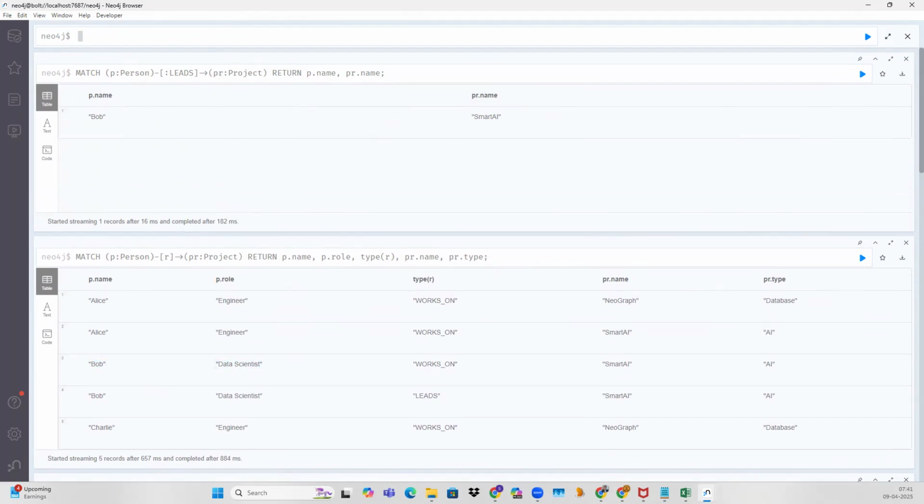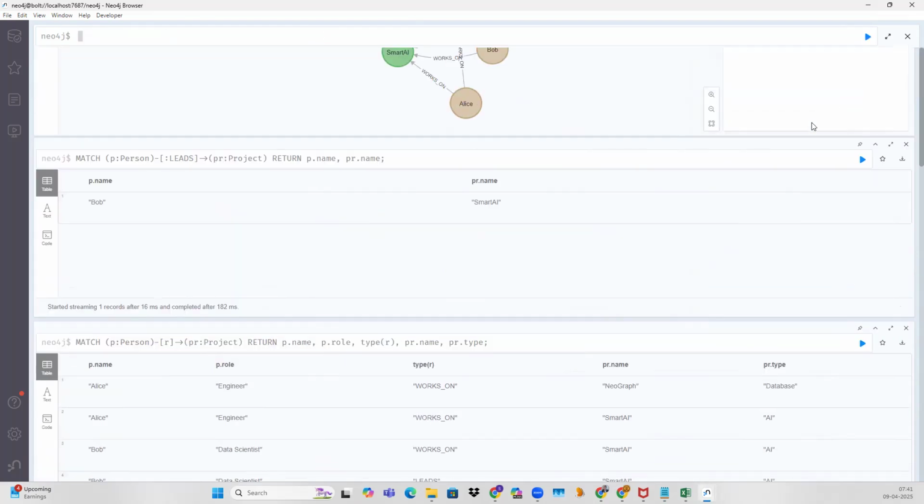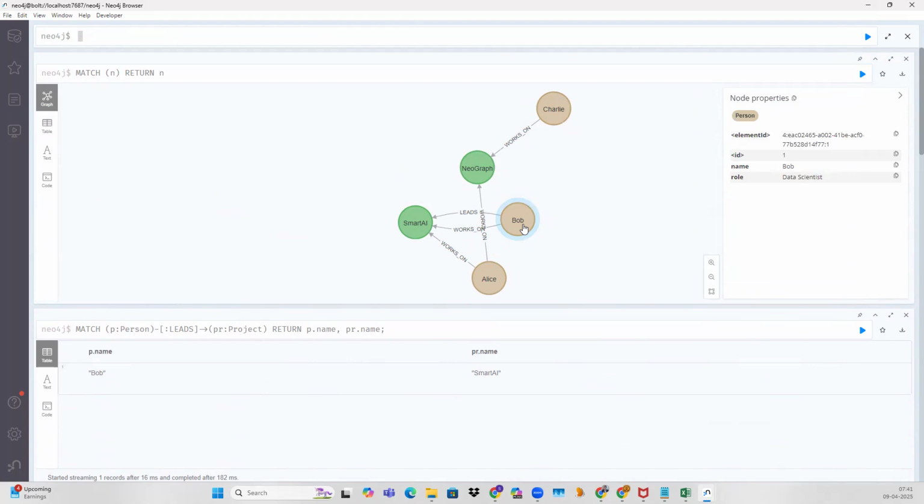Now the next step is, if you want to see the whole graph, we can run this particular code. Let me show match and return. If we run this particular code, we can see here Bob leads to Smart AI, because Bob is the data scientist. So you can see this additional condition of leads to is connected to the project on which he is working. So this is how we can add the conditional relationship, and we can create the dynamic nodes.